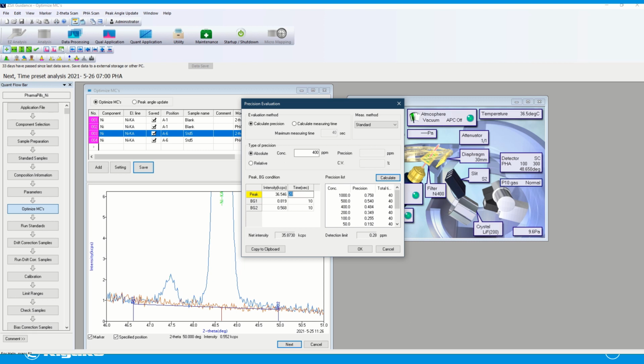So if I wanted to, I could just say, well, let's not waste that much time on nickel. We'll do 2 seconds at each of the background points and 5 at the peak. And now our detection limit is 0.6 ppm, which is still well within what we need for quantification at the 0.1 J level. So I'm going to stick with that.